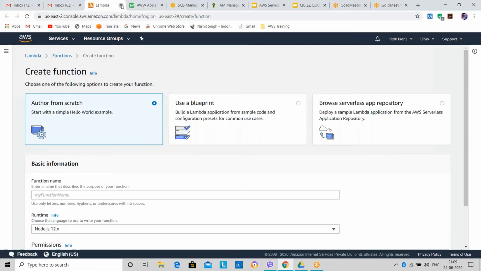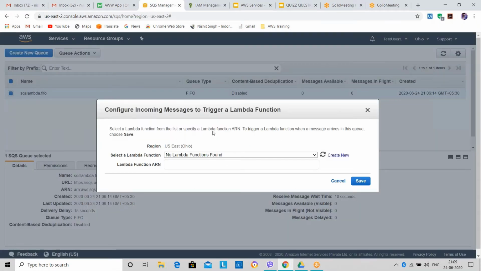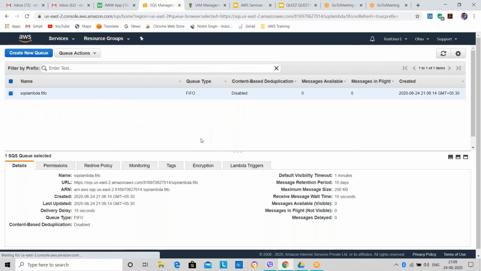We are not creating it because we'll see it on some other days, after 2 to 3 days, whenever we'll see the Lambda function. On that day, after I teach you the Lambda function, I'll show you how you can configure Lambda and SQS together. Okay. So this way you can configure the SQS queue service.